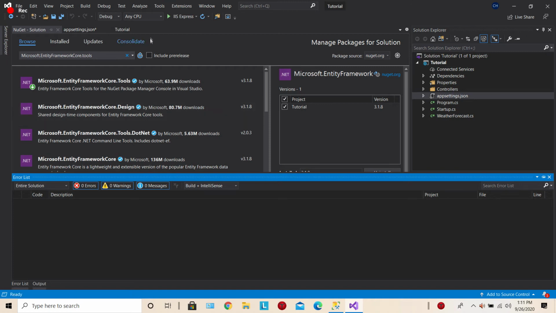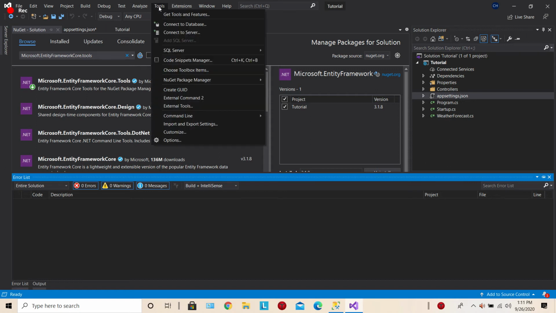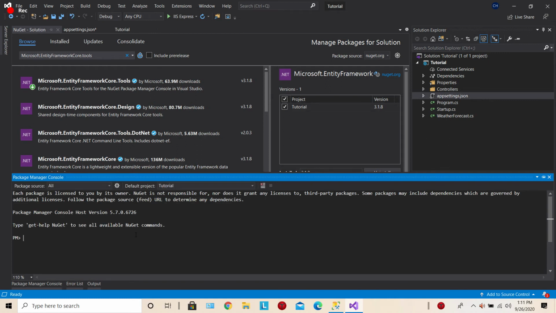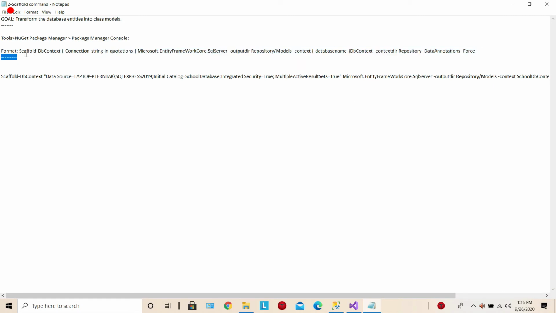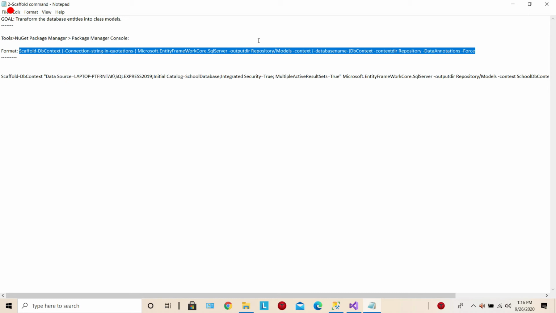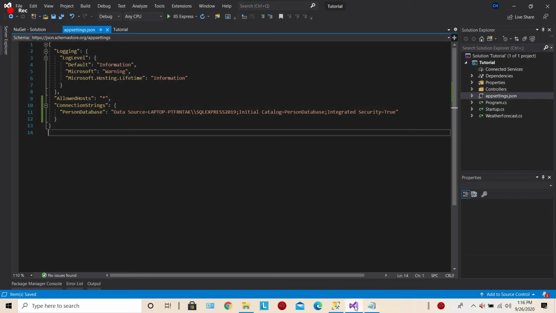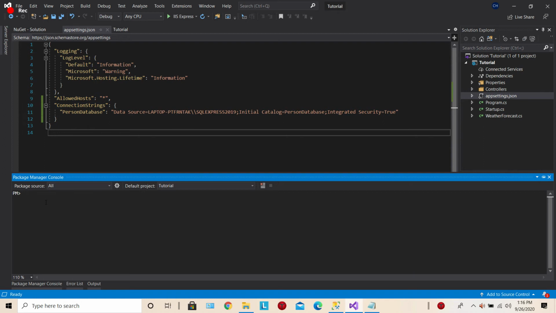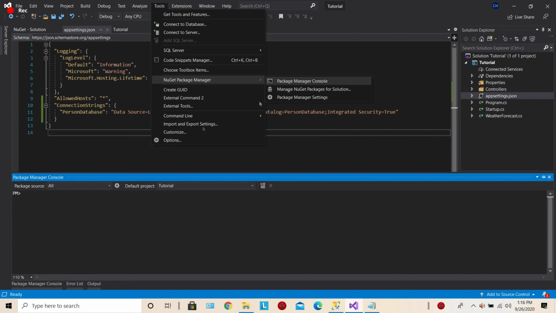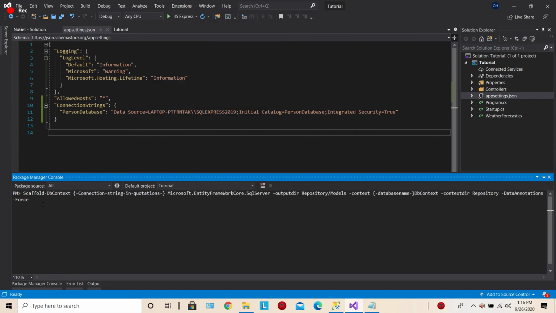Okay. Now the next step would be to execute the command. So let's go to Tools, NuGet package manager console. And the command that we're going to be using to scaffold, I'm going to leave it down in the description. Let's copy that. And let's open our package manager console. Again, to open that, you can go to tools, NuGet package manager console. Gonna paste that. Now here we're gonna have to add our connection string, which is this one.